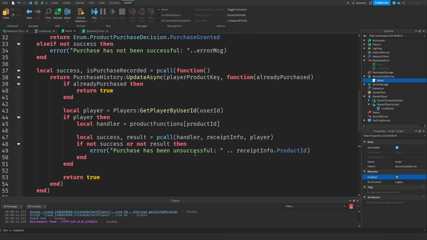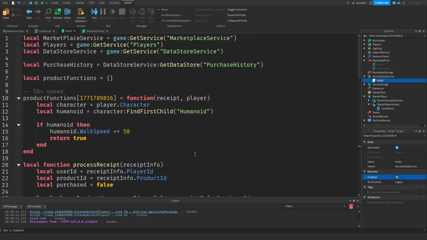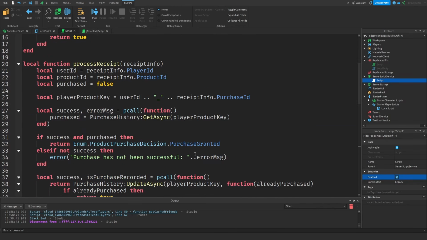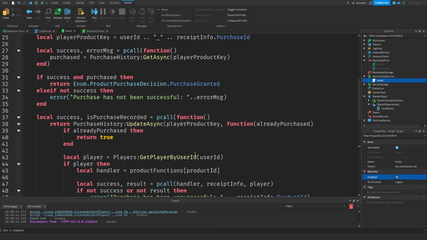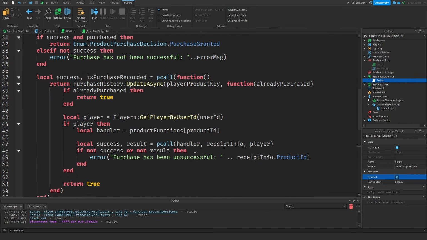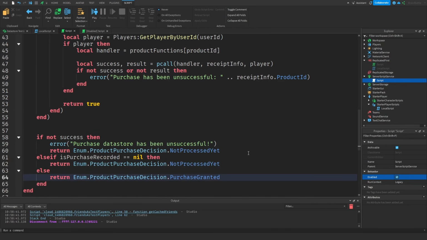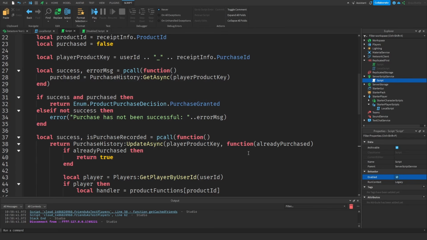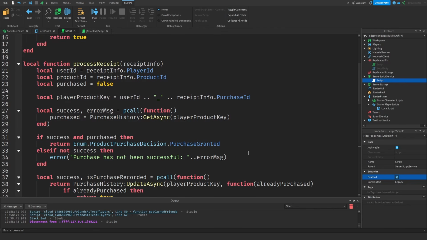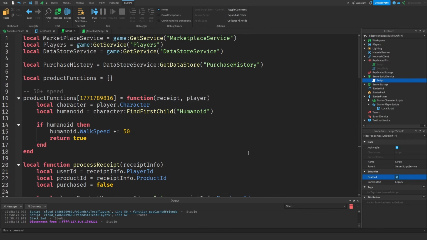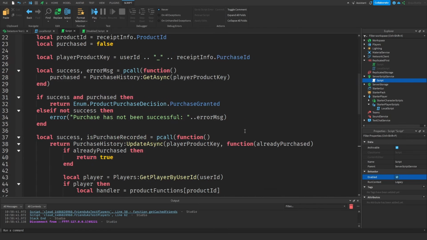Okay, that was kind of a lot to take in, but we have finished our product. We have finished our data store script for handling all of these different scenarios that we might have when it comes to handling our developer product purchases. It is kind of sophisticated at first, but if you do understand what's happening here with the script, then you'll have a much better time implementing this in the future, especially when you incorporate more game passes and you decide to work more analytically with all of these purchases that are happening in your game.